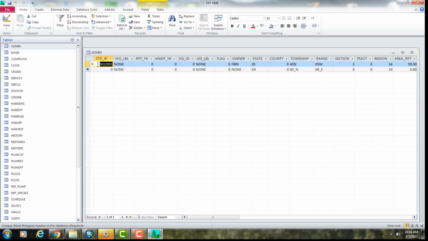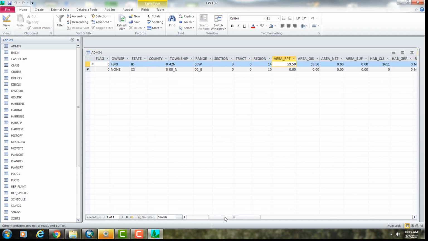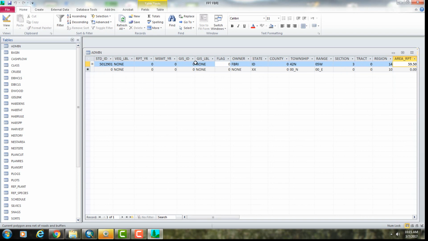In our admin table, we have a stand, and the important things in order to successfully compile a cruise include the stand ID, the region you're in, as well as the area report. In order to make this stand selected, we're going to go ahead and set the flag value to a positive number. In this case, we're just going to use a 1. Note that I'm leaving the report year and the measurement year at the default values of 0.